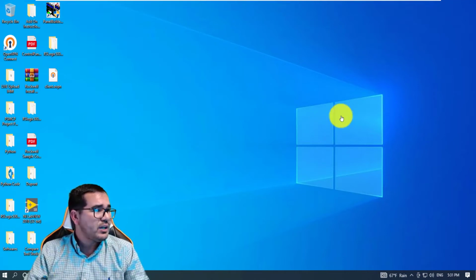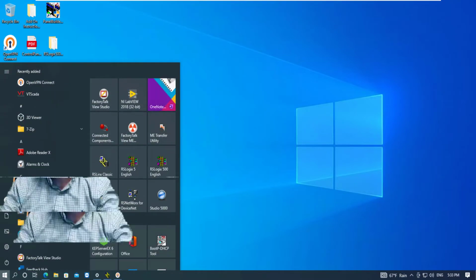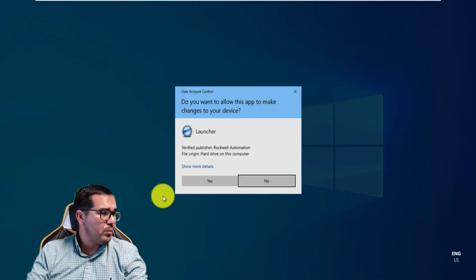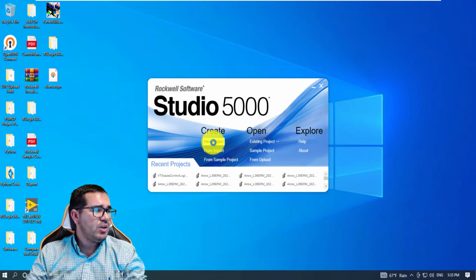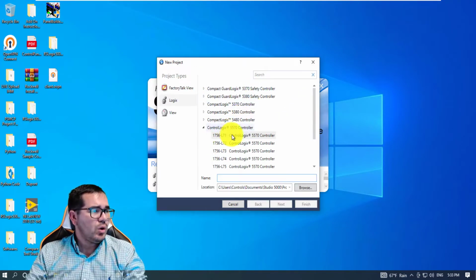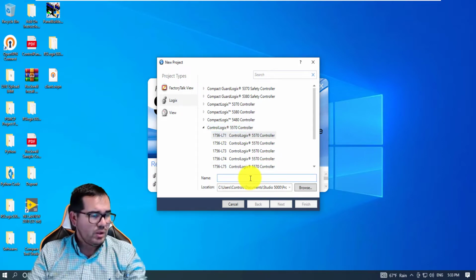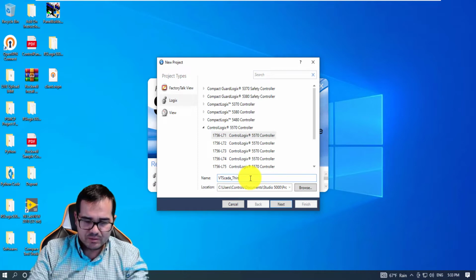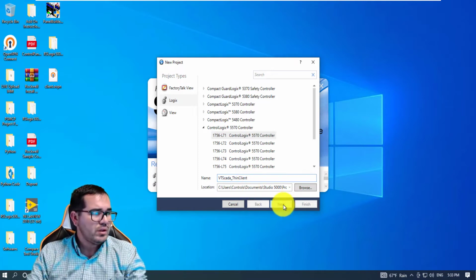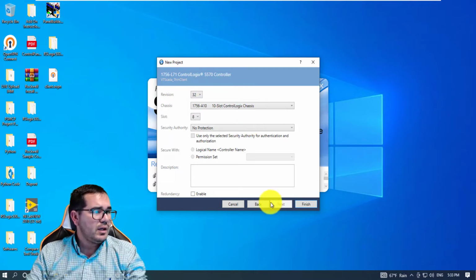So let's go ahead. Let me open up Studio 5000 and create a new application. My CPU here is L71. So let's go ahead and click over here. VTScada team client application. So next, and okay, slot 8. This is my CPU here. So finish.